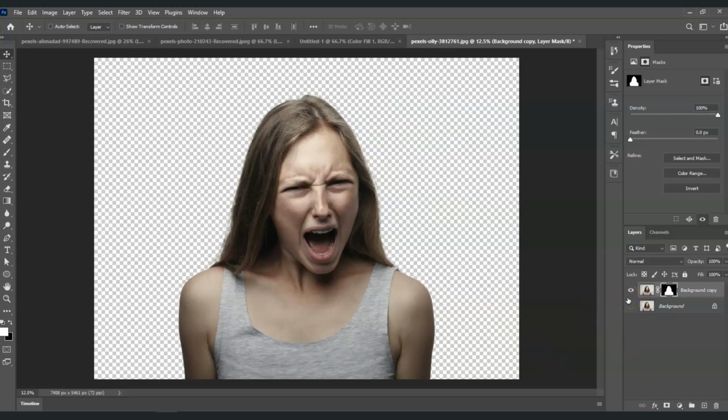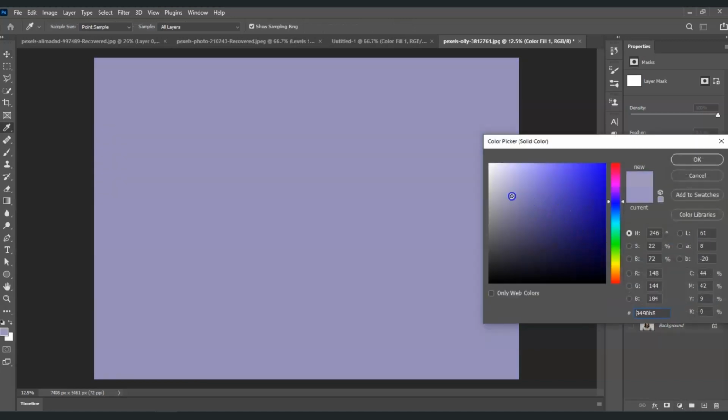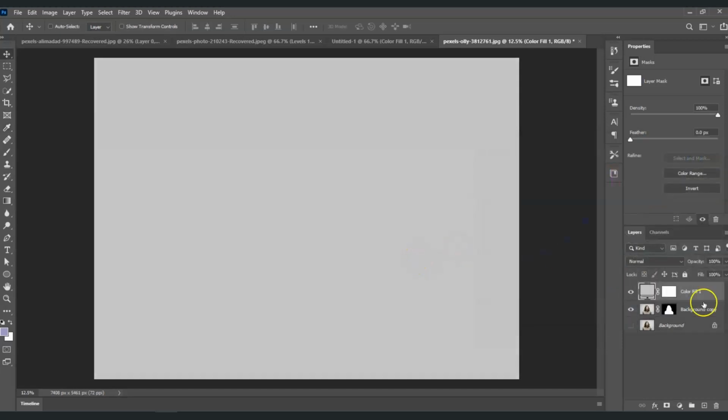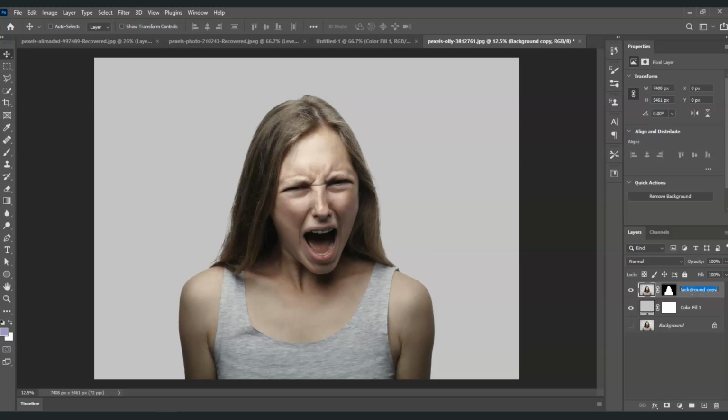Okay. So the next step we're going to do here is create a solid background. So to do that, moving again on the adjustment layer, click on that and choose solid color. And now for the background, we're just going to choose a gray color and then select OK. And now this color fill layer, I'm going to click and drag it below our subject. There you go. Okay, so for us not to be confused, I'm going to rename this one as our subject.